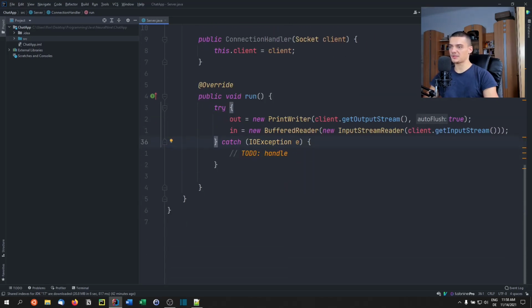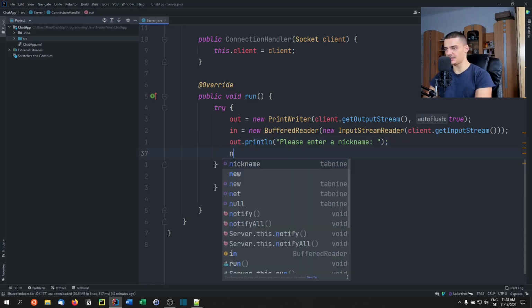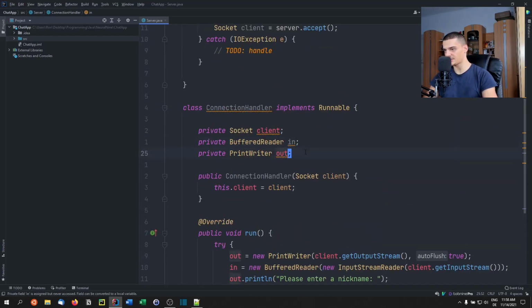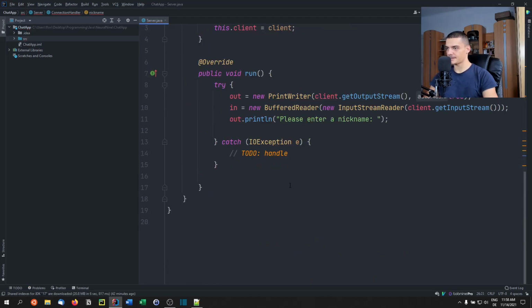So what we want to do first is send to the client a prompt that asks for a nickname. So we're going to say out.println, "Please enter a nickname." And then we're going to wait for an input from the client. So we're going to say the nickname. Actually, this should be a private String up here. Private String nickname, sorry. We're going to say that this nickname is just in.readLine, so whatever the client sends after this.